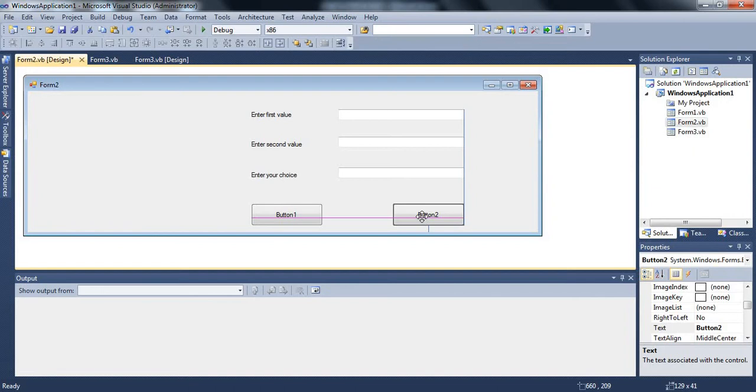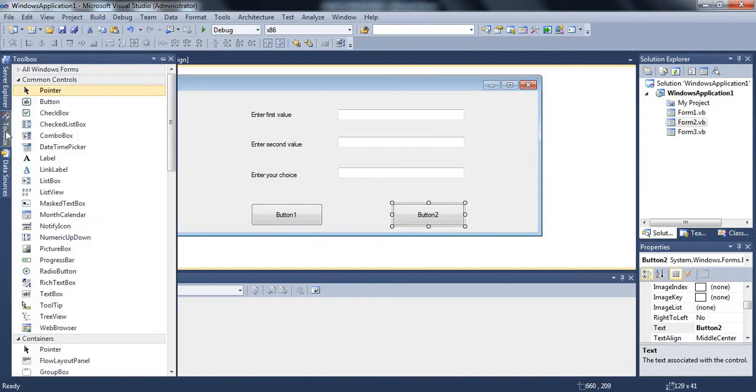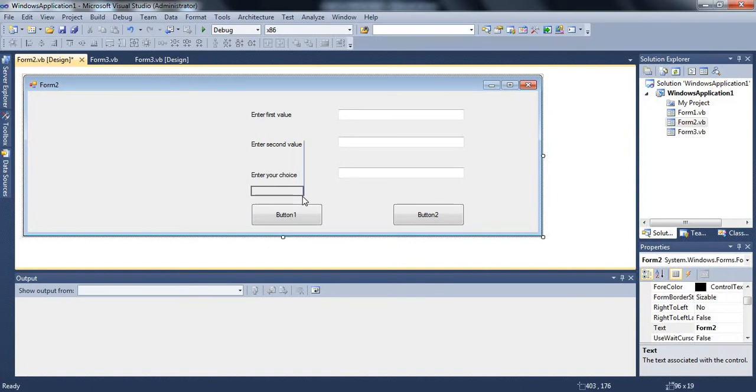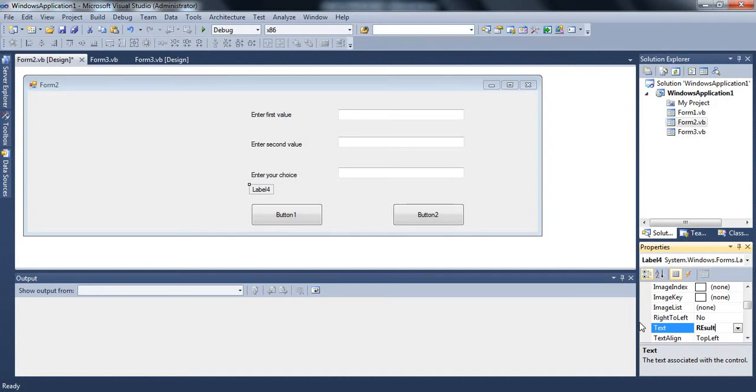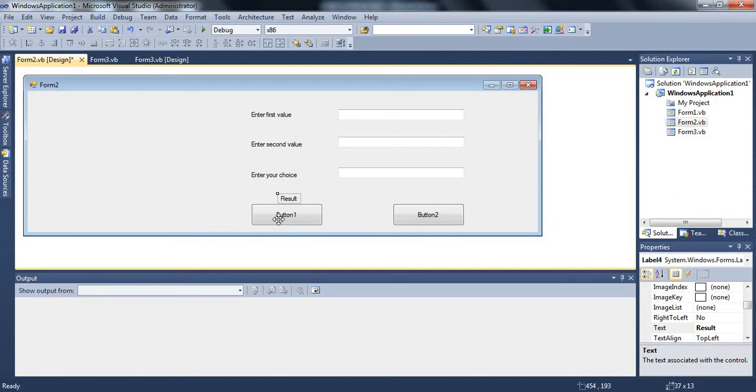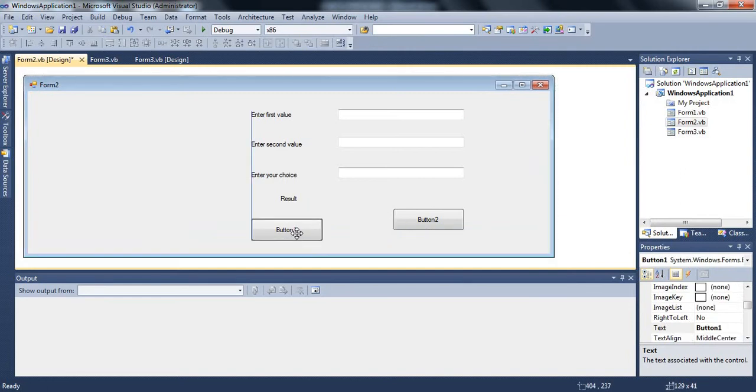And for result, we'll have one more. For result, we'll have one more text box as well as a label. So let me take one more label and consider this as result. We'll have one more label as result, and along with it, so that the number can be displayed at the proper place, we'll have a text box. Let me increase the size of this form to accommodate all these tools in one form.